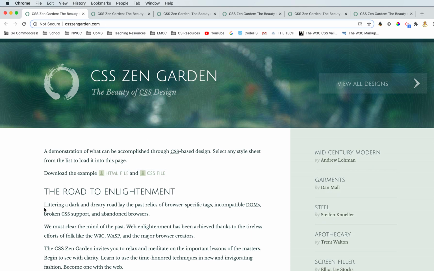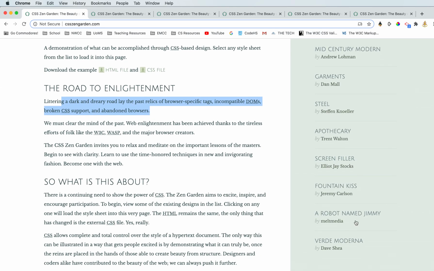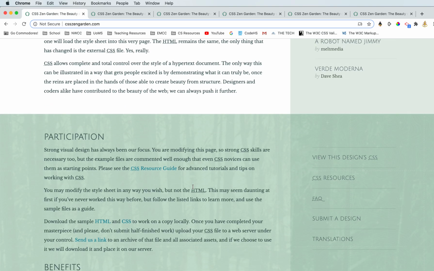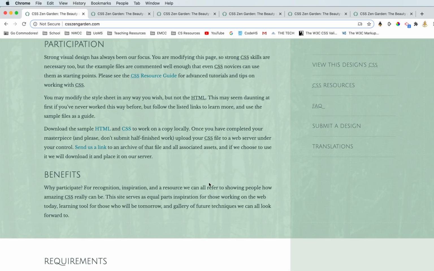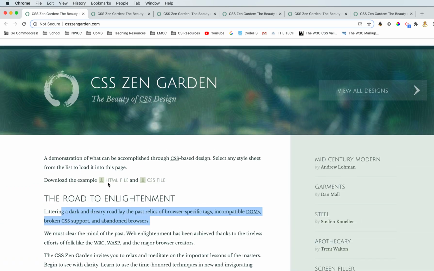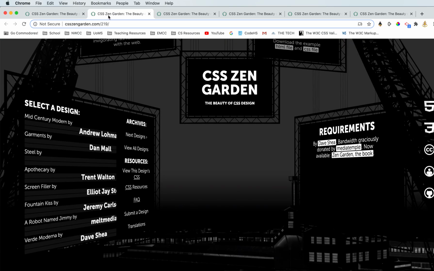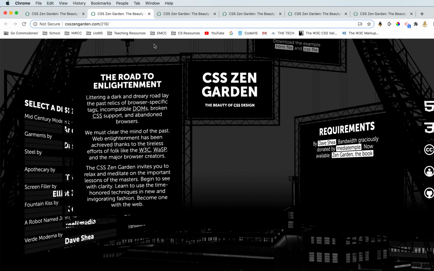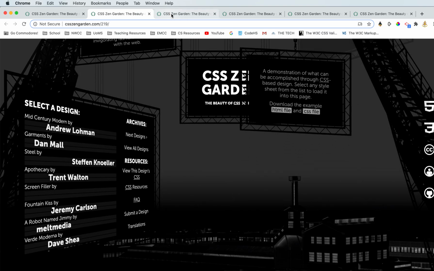So all the content is the same, like the road to enlightenment, this paragraph here, these other contributors here, this information here. All of this appears on all of these other pages. It just appears in a different layout. So take a look at this one. And all of this was done with CSS.